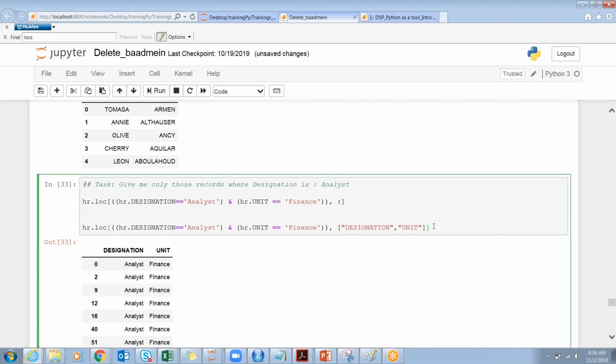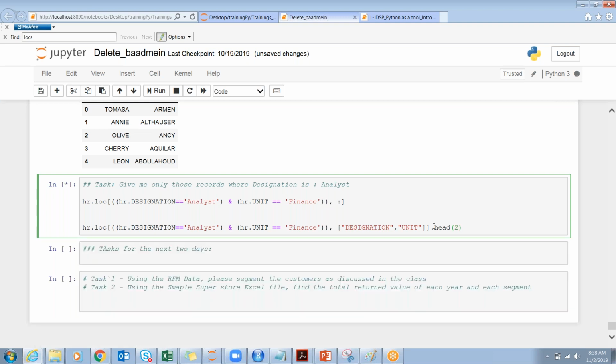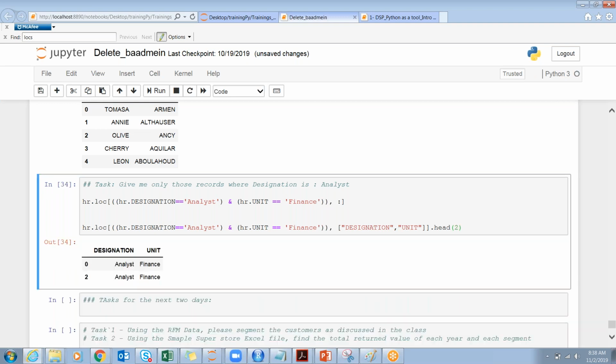Now, if you want to have only a few records, you can even put it like head of two, just to see only two. So this is the advantage of Python, right? You can keep on extending the logic. This is just to print that, okay? This is like subsetting, actual subsetting, called content-based filtering.